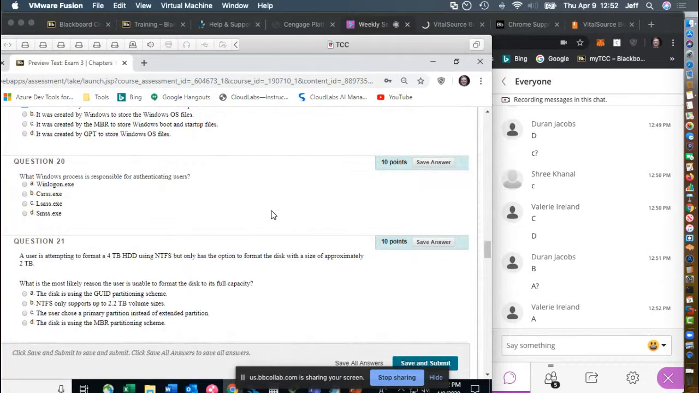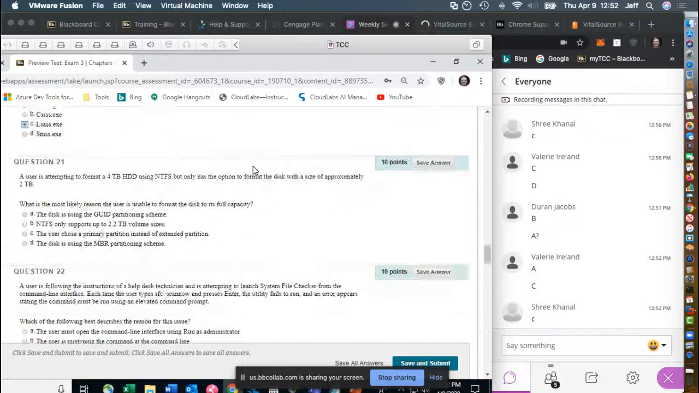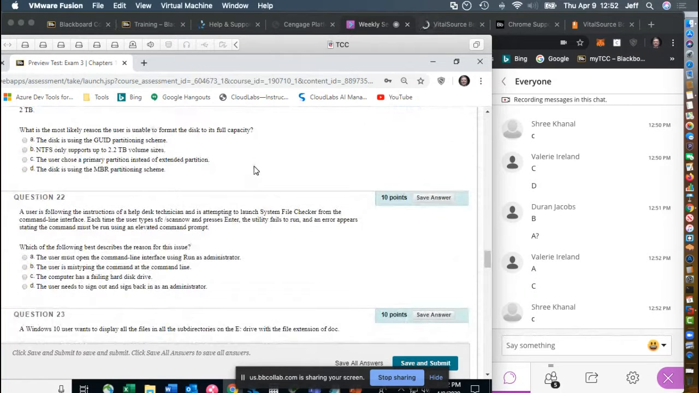All right. What Windows process is responsible for authenticating users? Yes, LSASS is responsible for authenticating users. So C is correct. All right.